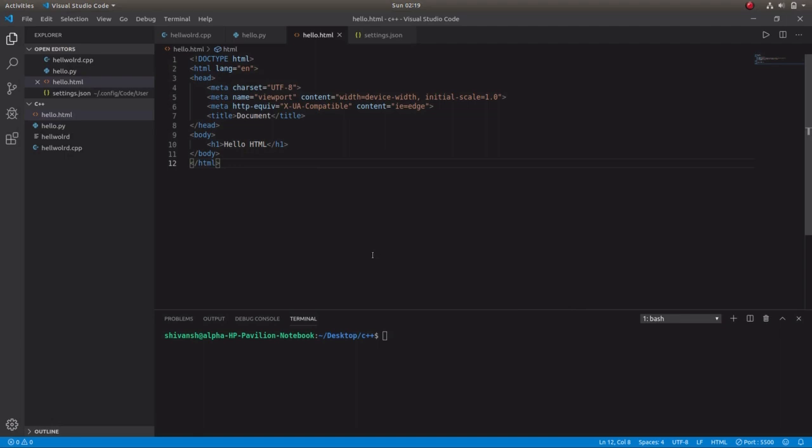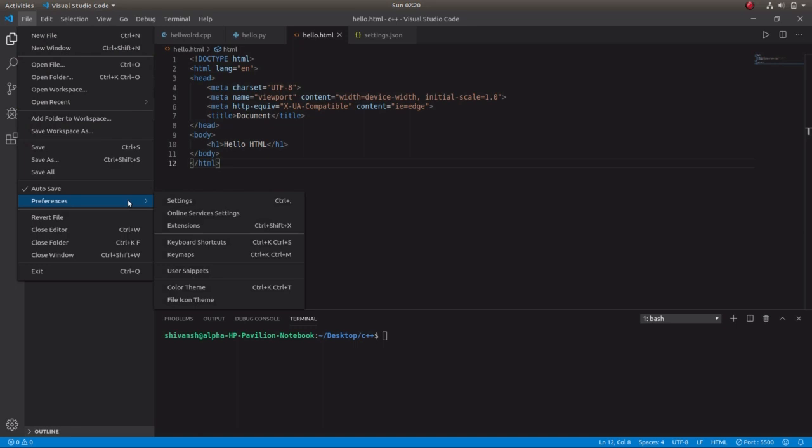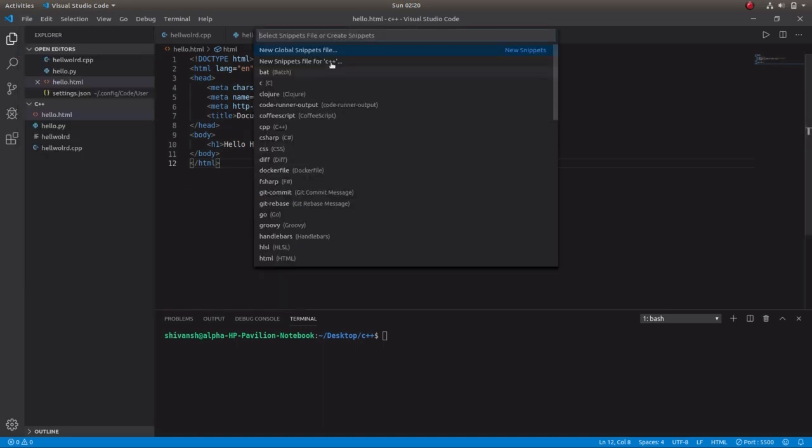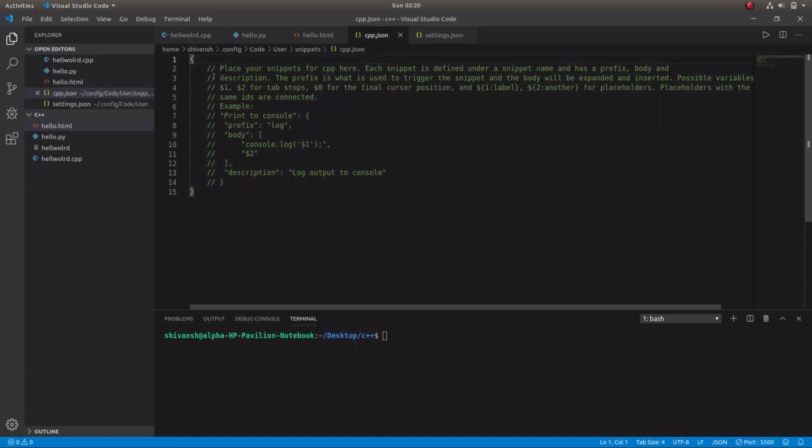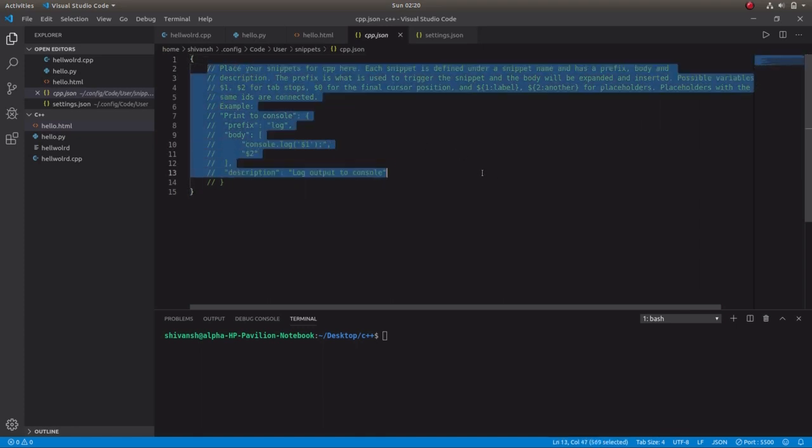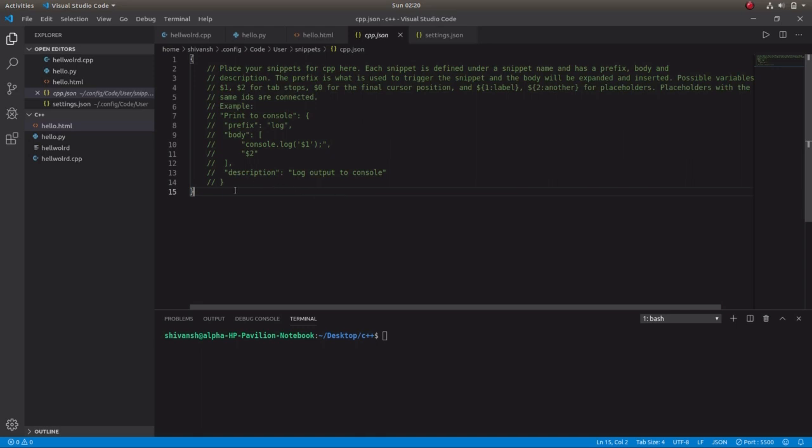So basically, we have set up our VS Code to run C++, Python, and HTML. So now we'll see how we can make VS Code more user friendly, or how we can add our own code snippets in it. To do so, you can go to File, Preferences, and User Snippets. Now you can add snippets to the language of your choice. So I'll add a code snippet in C++. This is the description of how we can add a code snippet. You can read it to learn how to add your own code snippet.